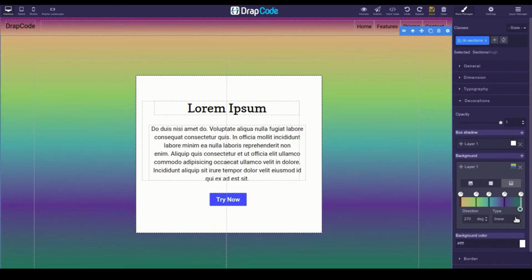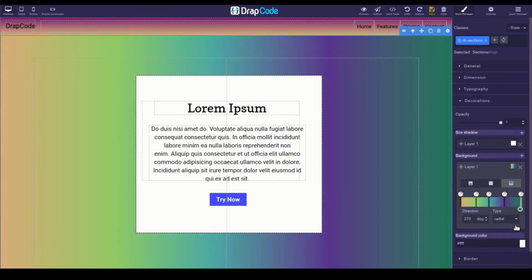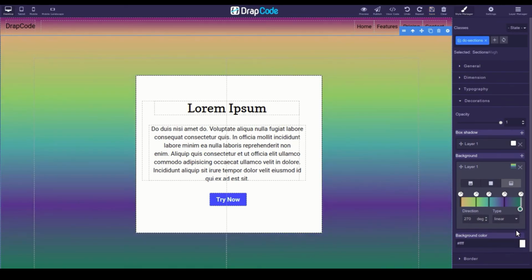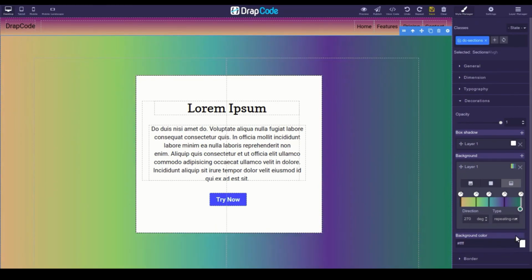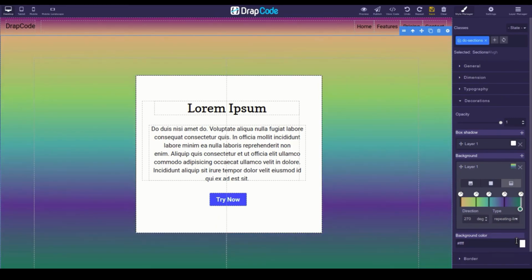You can also choose the type of gradient effect, which is radial, that begins at the center and moves outward in a concentric shape. Linear, that begins at the top and goes downward. Repeating radial, that repeats the radial gradient. And repeating linear, that repeats the linear gradient.